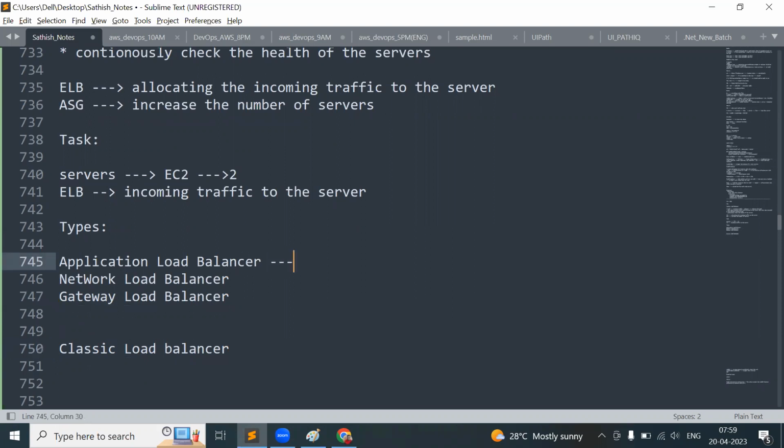What is application, what is network and what is gateway? We are not going to see in depth, but I'll give a simple example. The application load balancer will allow the HTTP and HTTPS protocols, whereas the network load balancer will allow TCP protocols like TLS, or the UDP protocol. But the classic load balancer will support everything: HTTP, HTTPS, TCP, everything.